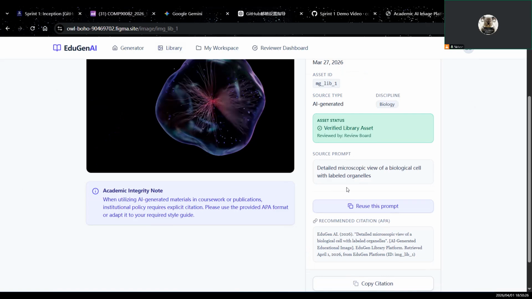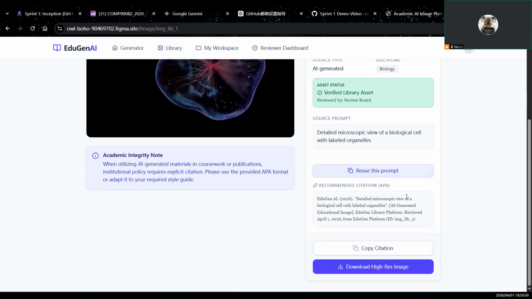If we click here, we can reuse this prompt, copy the citation, or download the high resolution image. The citation page extends the workflow by showing the source prompt, source type, and certification status, reviewer information, and recommended citation text together with an academic interpretation note. This area was also strongly shaped by the client feedback.